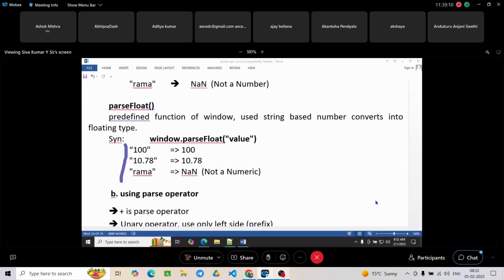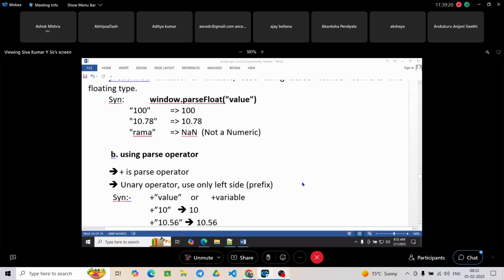So this is manual parsing by using functions. Now manual parsing by using an operator. So this is another operator, sir. Already 8 types of operators were completed yesterday, and this is the 9th one: the parse operator. So which operator is that, sir? Plus. The plus symbol is the parse operator.